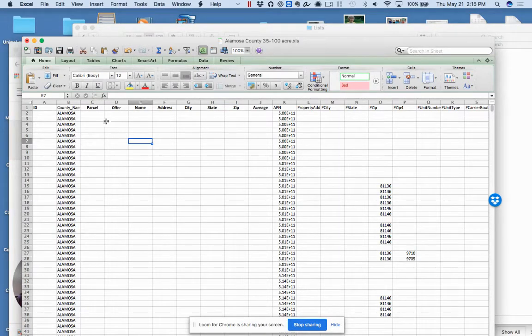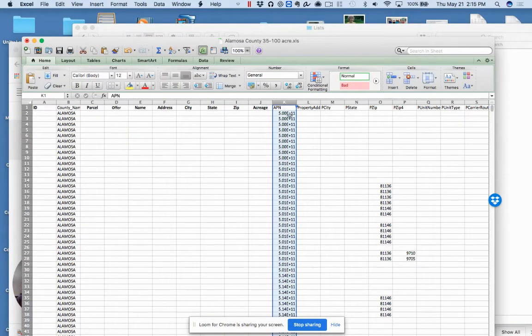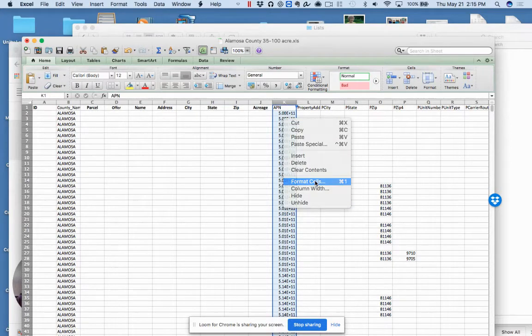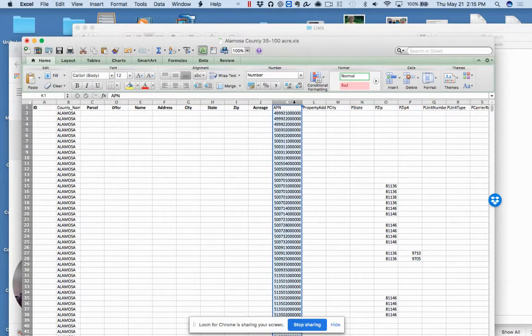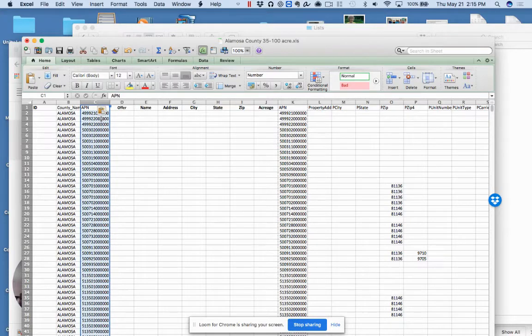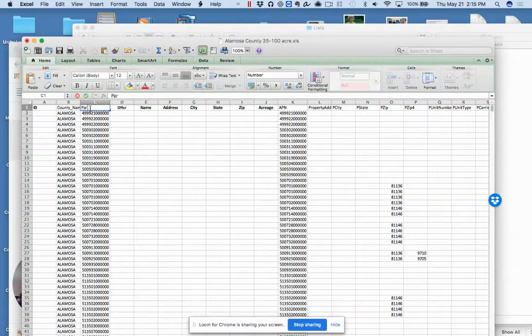Okay, parcel. That's actually the APN. APN means assessor's parcel number. This is the APN column. I don't know why this column has this unusual format, so I'm just going to change that. That's what the numbers actually look like. Copy that, paste it into the parcel column, and then I have to change the heading back to the way it was.